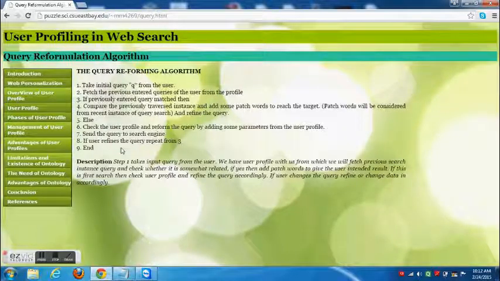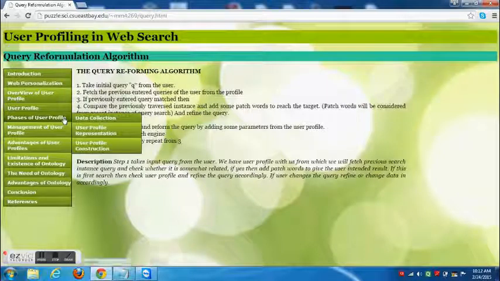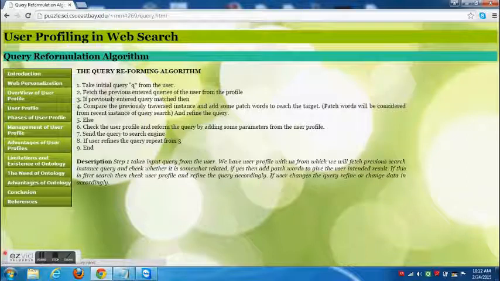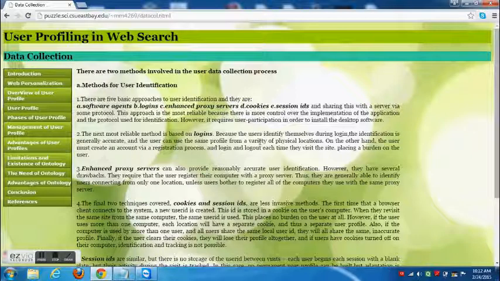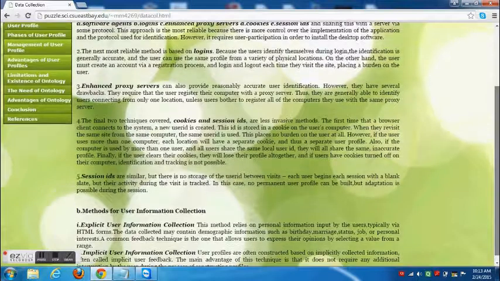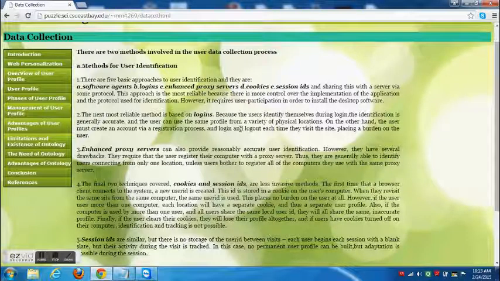Now we have phases. There are 3 phases: data collection, user profile representation, user profile construction. In data collection, we have 2 methods: methods for user identification and methods for information collection. Methods for user identification, there are 5 approaches: software agents, logins, enhanced proxy servers, cookies, and session IDs. So software agents are referred to as the best, most reliable approach to store the data. Enhanced proxy servers are also treated as an accurate user identification approach, but it has a drawback of user registration only with the proxy server.